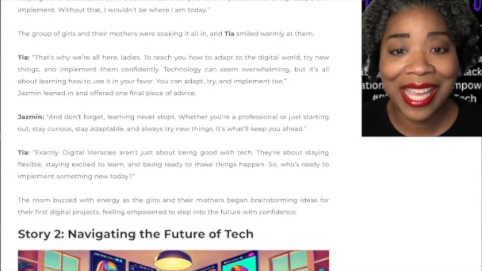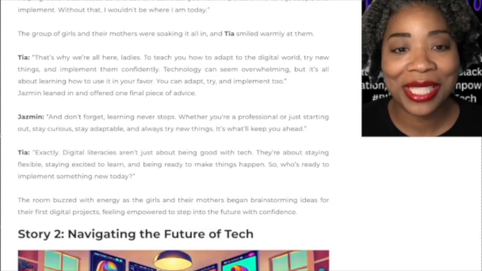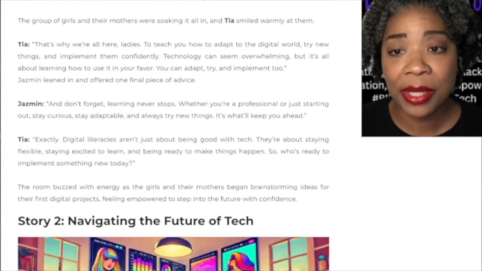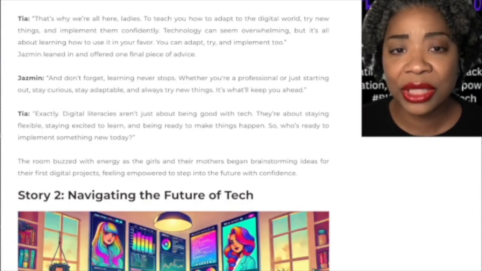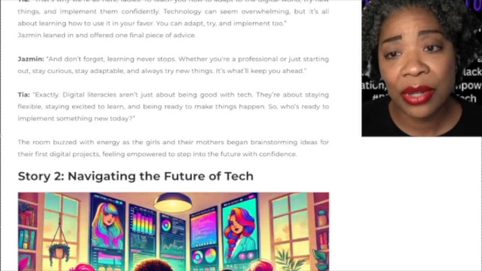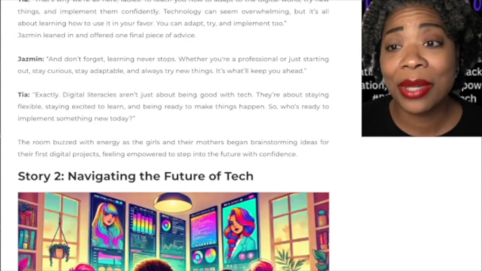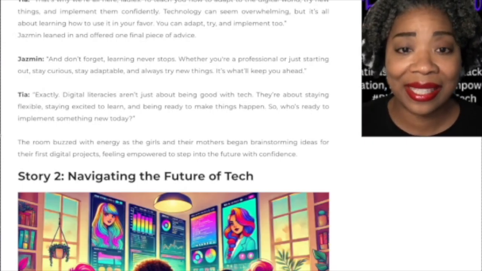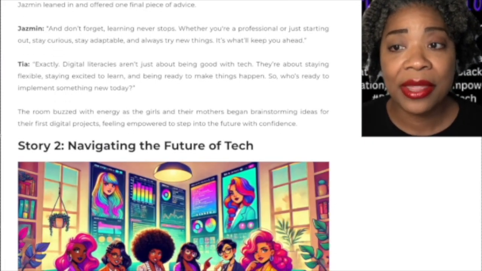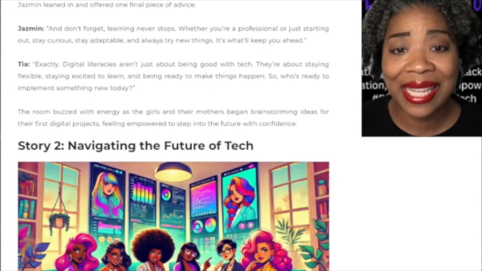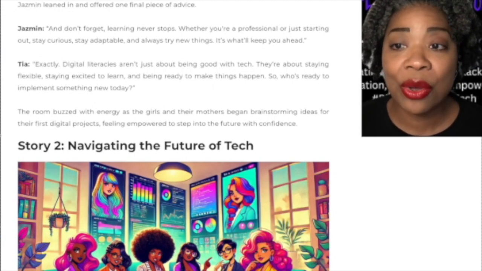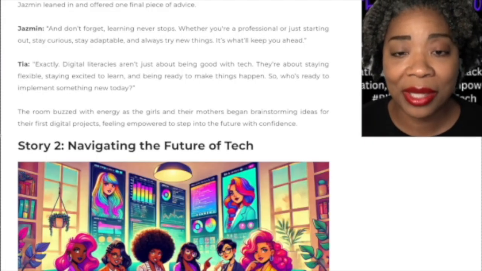Jasmine leaned in and offered one final piece of advice. Jasmine: Don't forget, learning never stops. Whether you're a professional or just starting out, stay curious, stay adaptable, and always try new things. It's what'll keep you ahead. Tia: Exactly. Digital literacies aren't just about being good with tech, they're about staying flexible, staying excited to learn, and being ready to make things happen. So, who's ready to implement something new today?